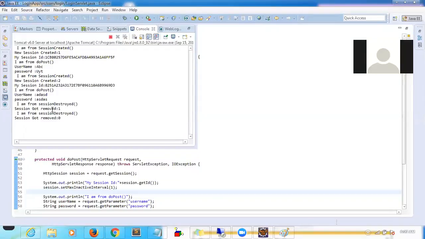Yes. See, one user got removed. It comes from session destroy. The count will become 2 to 1, correct? Yeah. And the second user is logged out. It comes from session destroy. The count will become from 1 to 0. Yeah. So this is the way they maintain the count and display it on the browser.